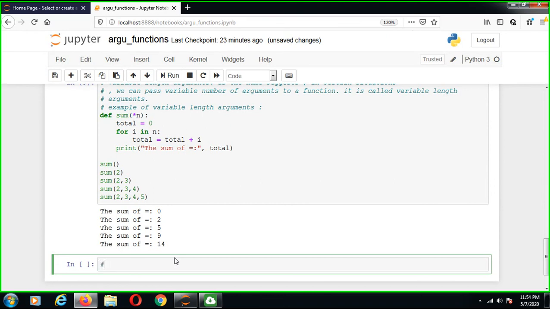Now passing an array or list to functions. So how can we pass an array or list? We'll start tomorrow, so wait and watch.